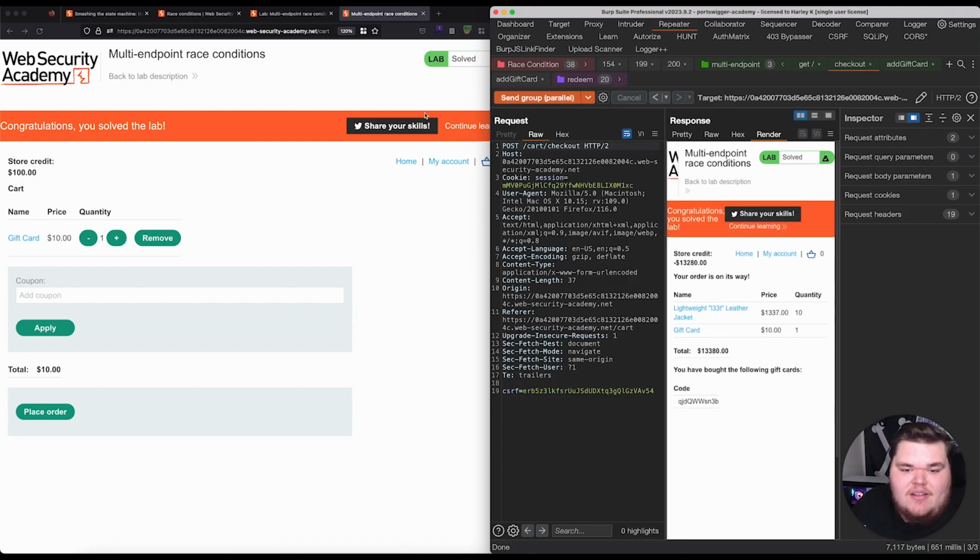Whoa, check that out. We have solved the lab. We were able to purchase a single gift card, but we also were able to purchase 10 of these leather jackets. So that's it. That's how you solve this one.